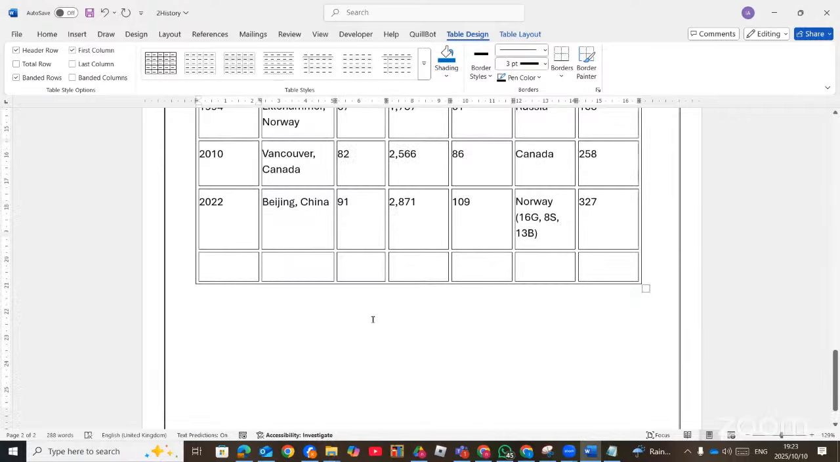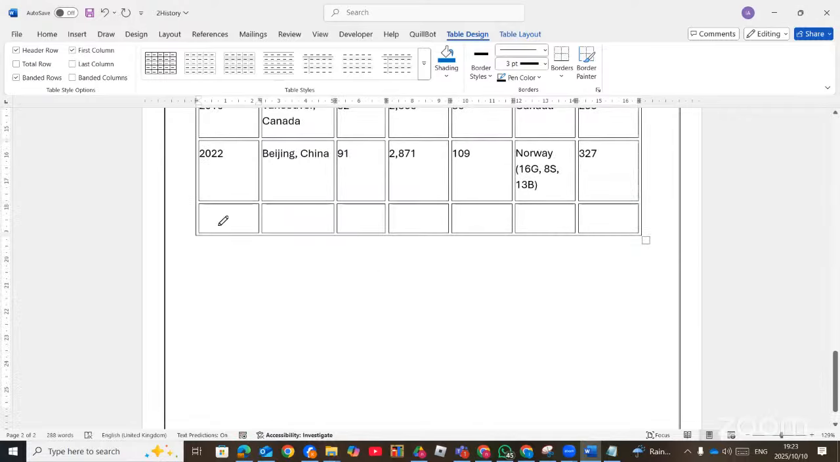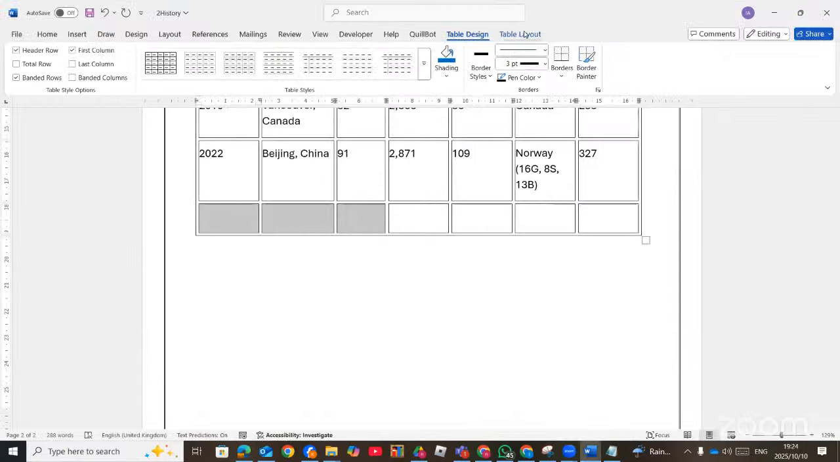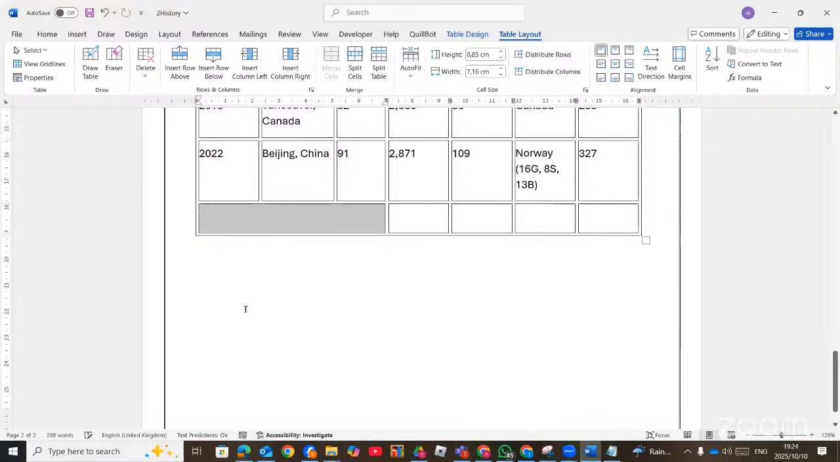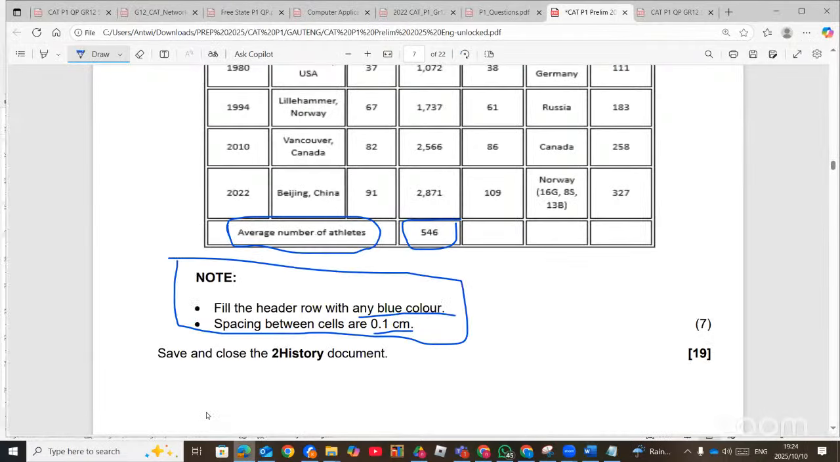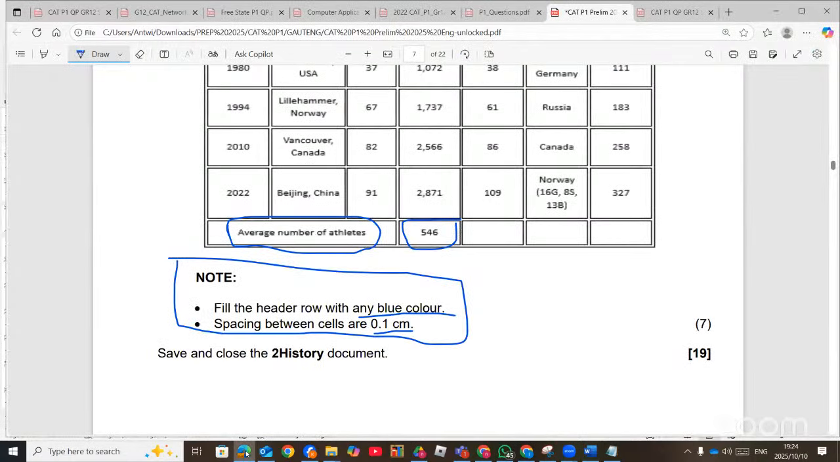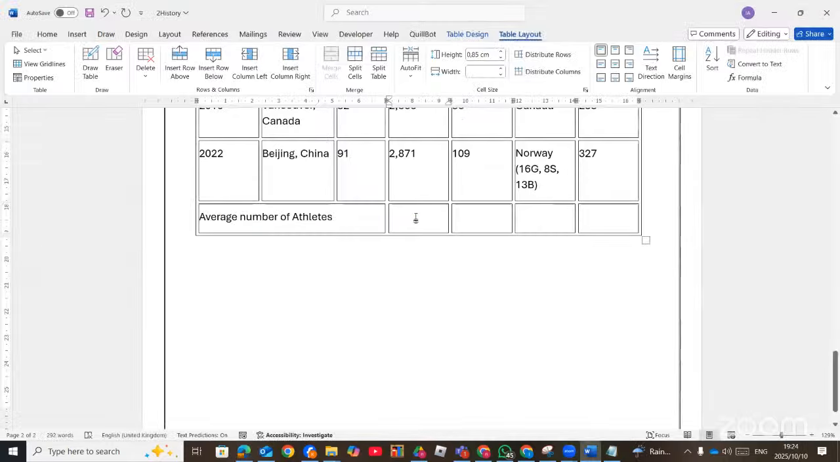And then the calculations. You can see that there was a merge cell. The first three columns have merged. So you merge these three, and merging you can find from Table Layout, you see Merge Cells. And then they inserted the text, average number of athletes. Then where do we put the calculation? The next column. The average was calculated here with no decimal place. So you click here, still under the Table Layout, you will see Formula.